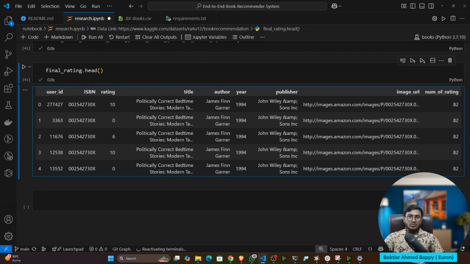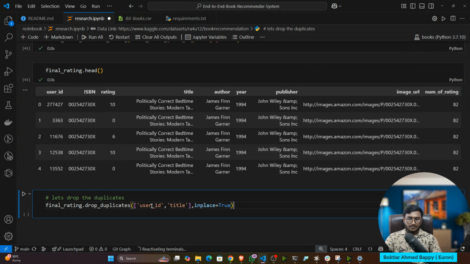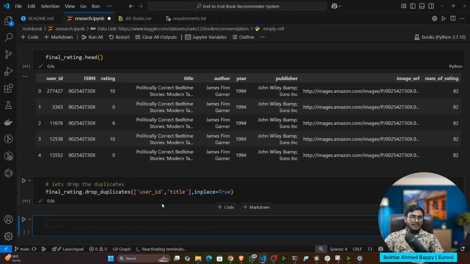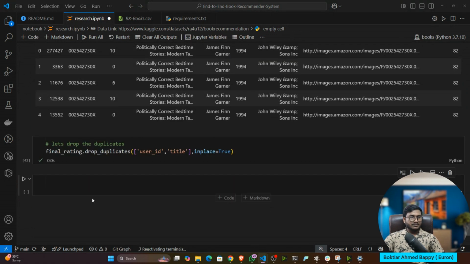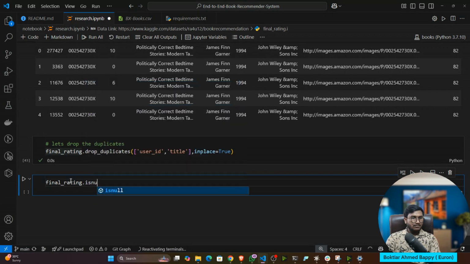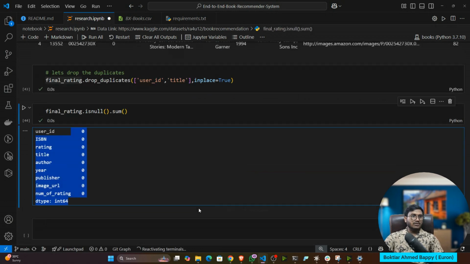And here I have some duplicates in the data, so I can drop the duplicates also. In the user ID and title, I have some duplicate data, so I can drop it. Then I think it is ready. You can also check for missing values. Now I don't think there is a missing value. You can check: is null dot sum. See, there is no missing value in the data.